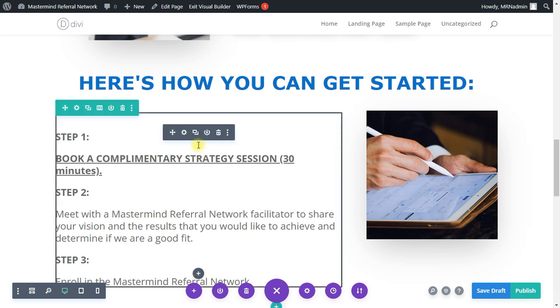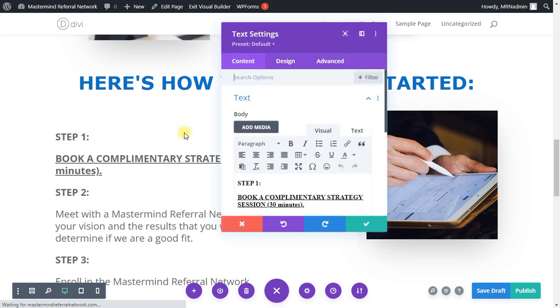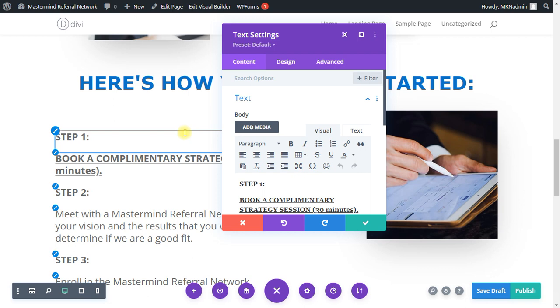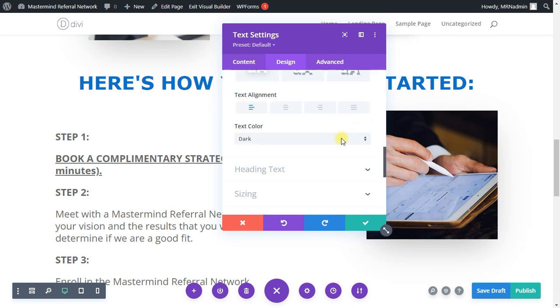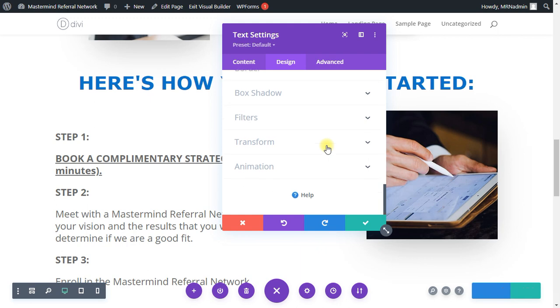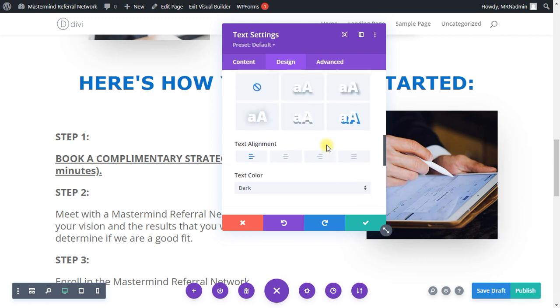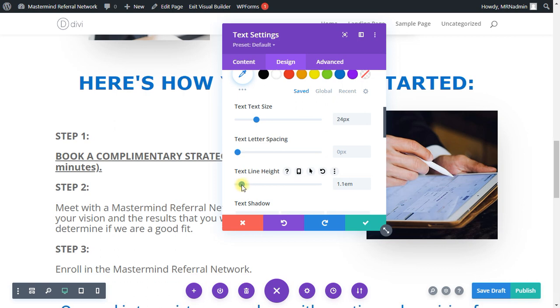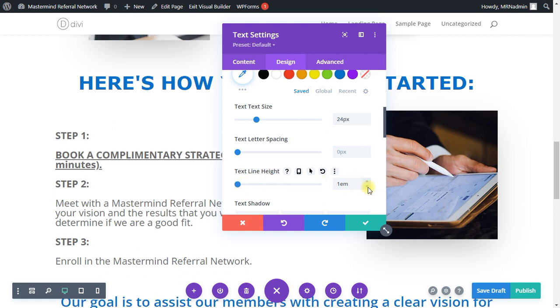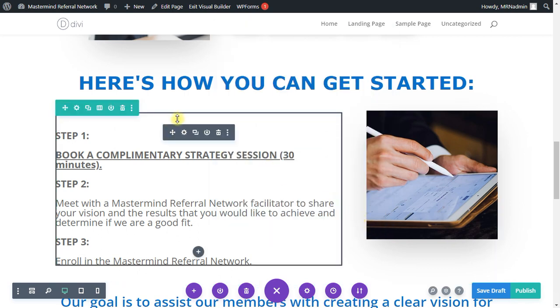And I'm going to come back in here, click the gear to get back into the settings. Go into design, text, and you can adjust the line height. I want to get these a little bit closer, so I'm going to see what happens. All right, I'm going to go with that. And also I'm going to play with this margin here. Drag that up a little bit.